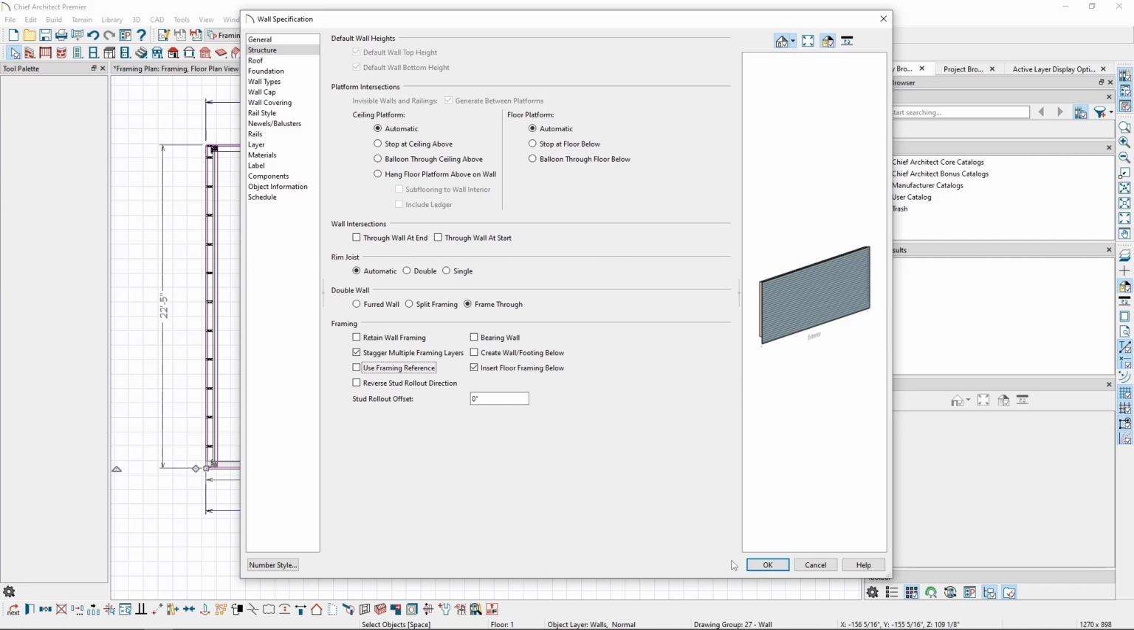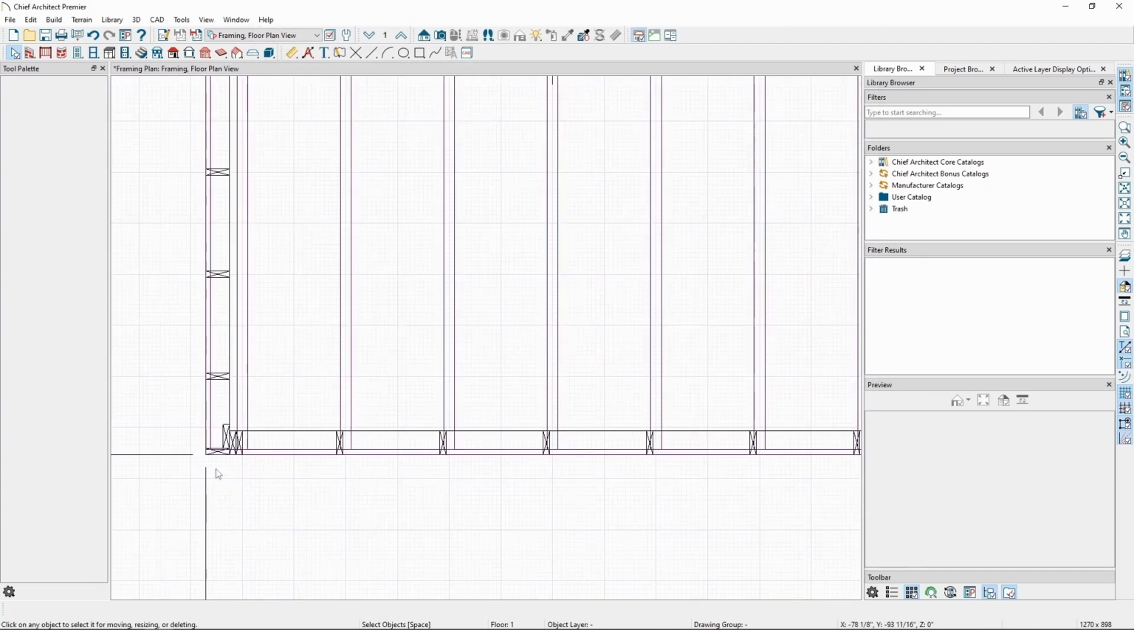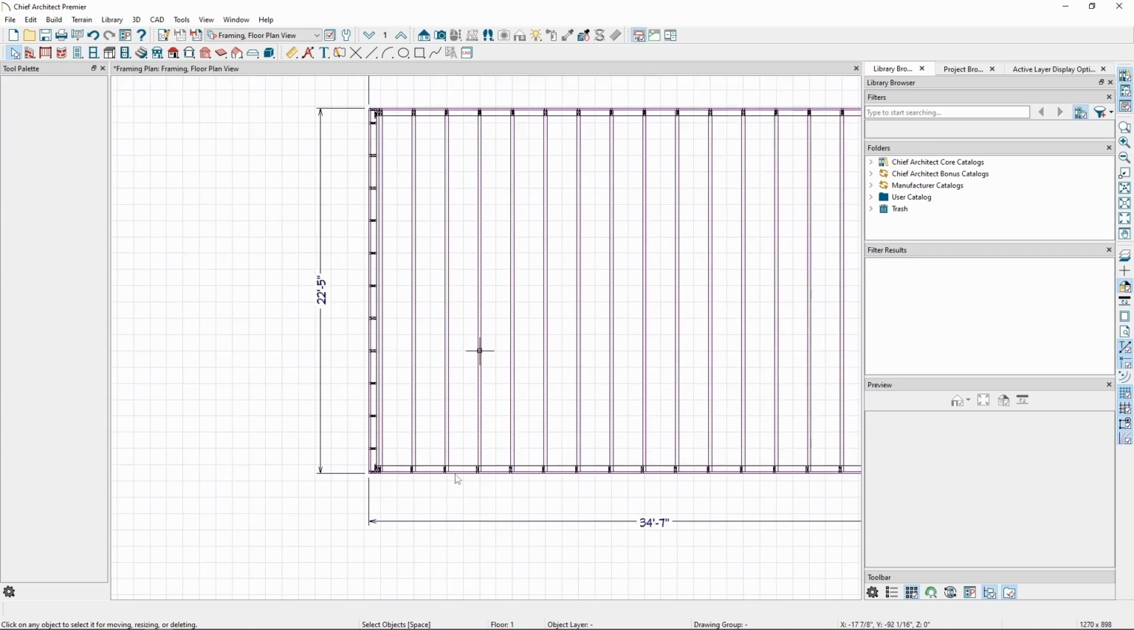If we uncheck it and click OK, we can see the stud start at the corner and begin the on-center spacing from there. Let's go ahead and check this option back on.